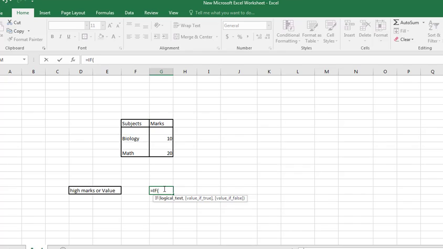So first of all, I will enter that. For example, if I say that if math marks 20 is greater than biomarks, then the value which Excel should return to me should be the math marks. If it is false, then it has to give me the biomarks. Now I'll close the bracket. When I close this and press enter, this logic has been created.